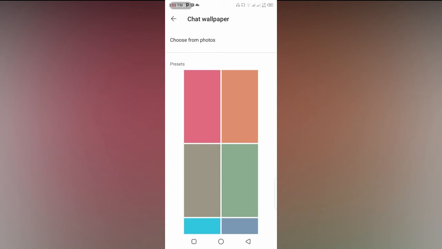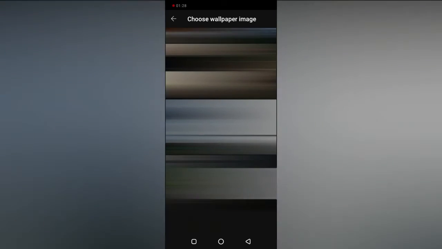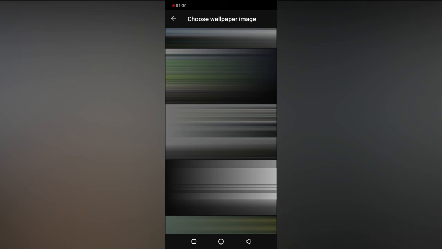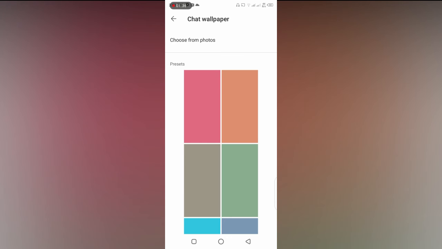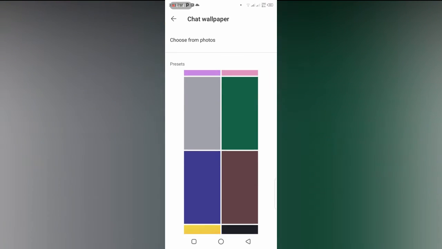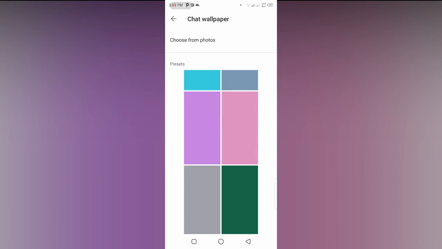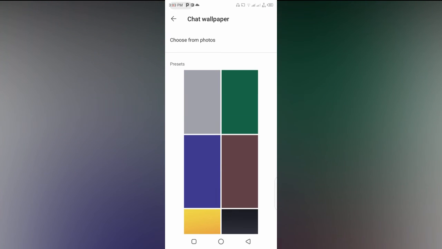If you go to choose from photos, it will open your phone gallery here, and you can make any wallpaper from your phone gallery. The second option is about presets. You will see different presets of solid colors here. You can select any of these to make your wallpaper.